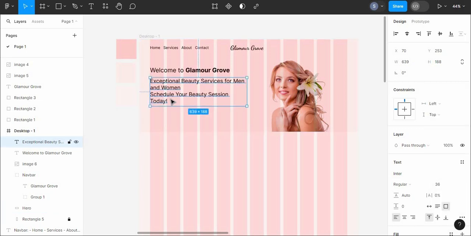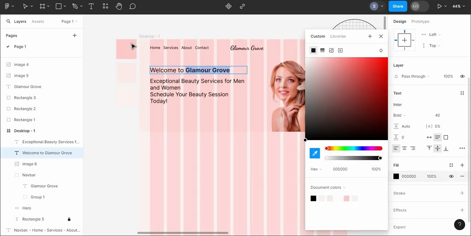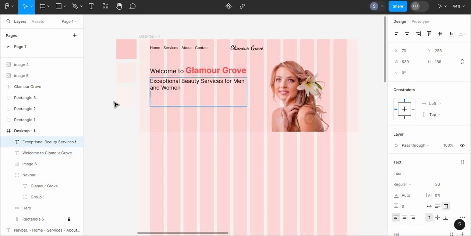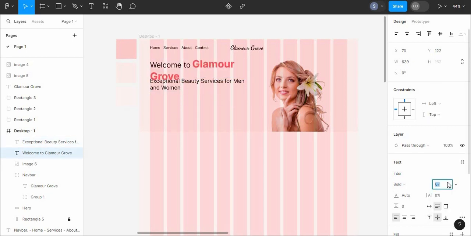Okay, so next I'm going to show you how to change the color of a few words that are inside of a text box. First, select the text you want to change, go to the fill, select the color, and there you go. Next, mess around with this until you think you have a good color. I think this is good. Next, I'm going to increase the font size, and I'm also going to mess around with the line height so that it looks good.